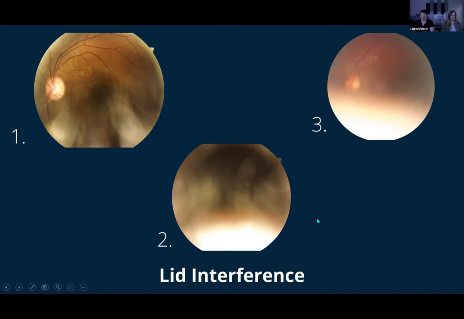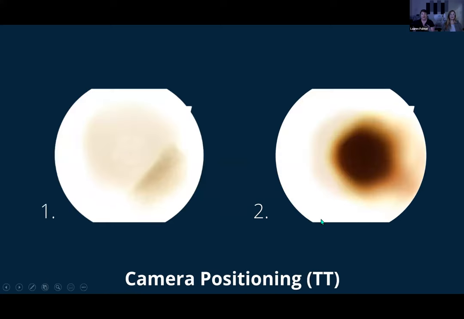All right. I don't know if we mentioned this, but I just want to highlight that all of these images we're showing you today in our presentation have been taken from exams that were submitted to IRIS. So these are real life examples of troubleshooting opportunities that we've identified. These last examples are regarding camera positioning.